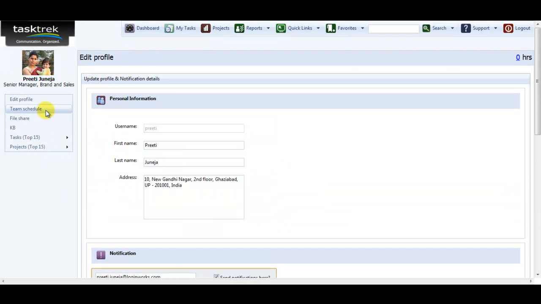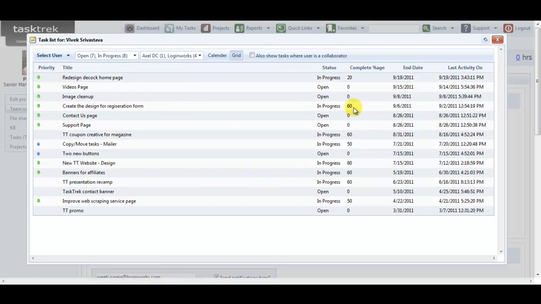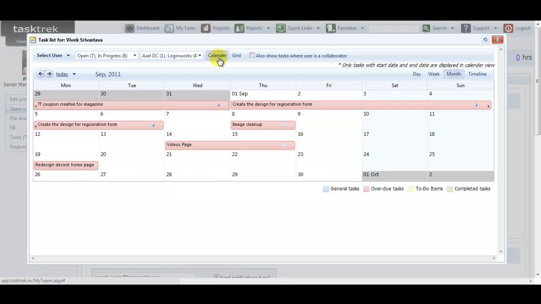Below the edit profile is my team schedule. Without having to bother my team, I can know the schedule right from here. I can select the team member and check his daily, weekly, or monthly schedule by calendar or grid view. Also view the timeline. Not only this, I can view the task my team is working on, but also the progress or the status on the task.